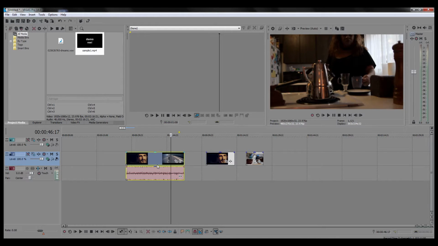So those are really your main shortcut keys. S to split a clip, U to ungroup a clip from its audio and video, G to attach audio to video, the spacebar to play, and the enter to stop the play right where it is.